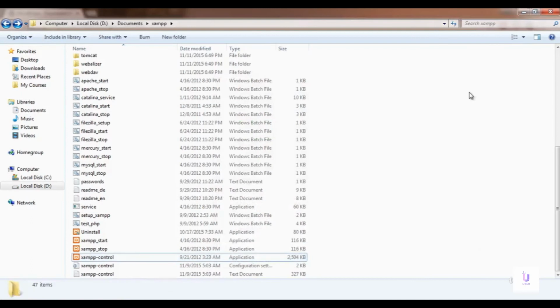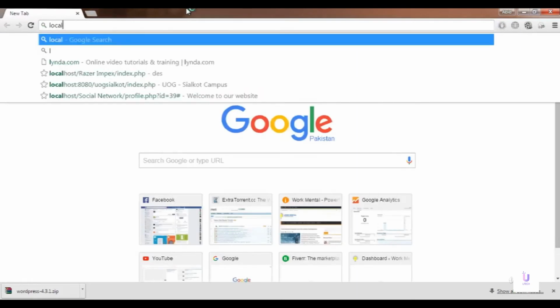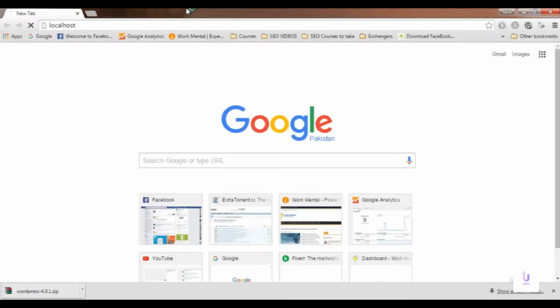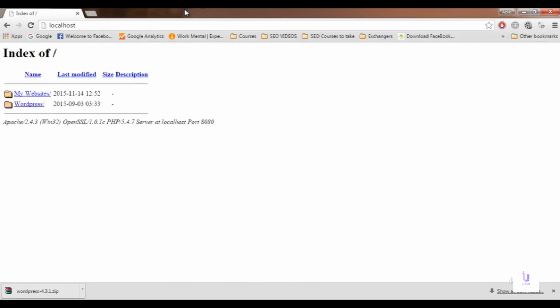Now what you need to do is open your browser, go to localhost, and click on WordPress.